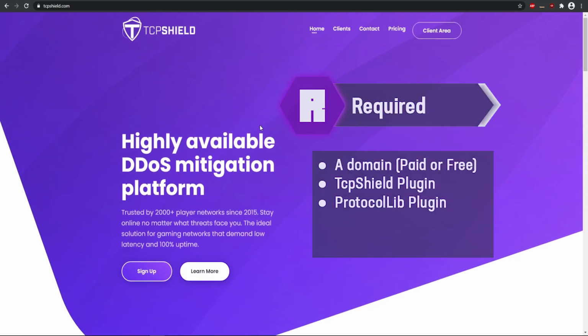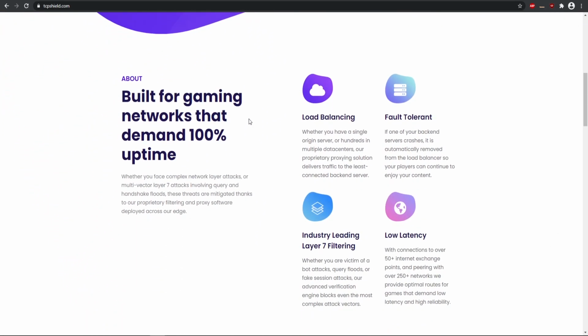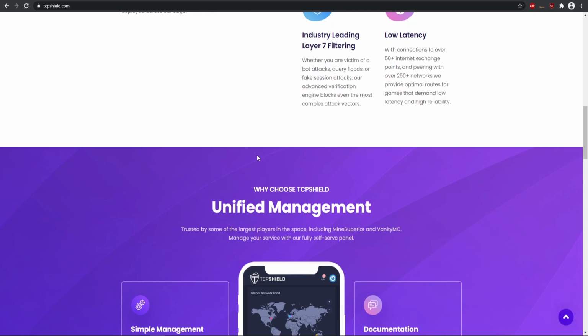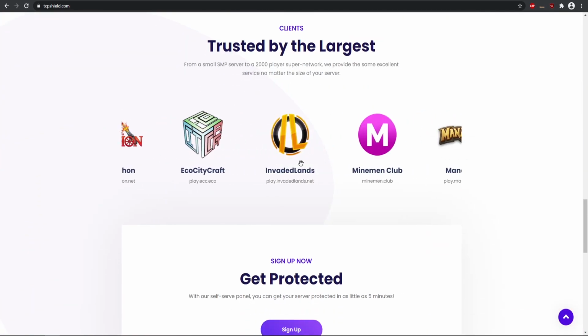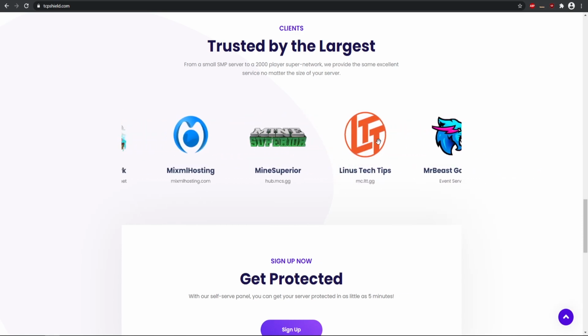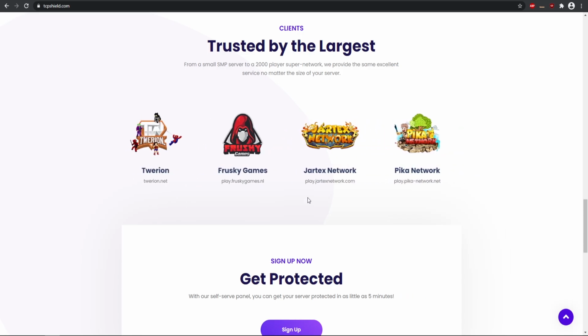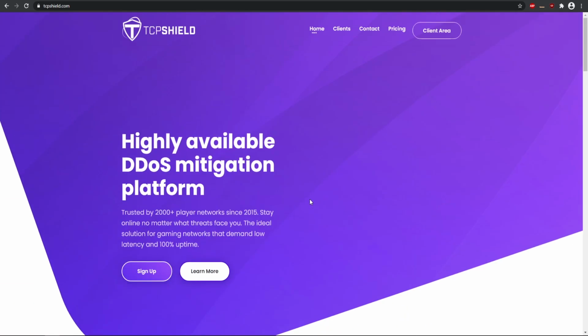So once you have that, come to the website linked down in the description, tcpshield.com, and you can check out all the really cool stuff in their about section and check out some of the largest servers that they have supported. So we've got Invaded Lands by Skeppy, Pebblehost, MrBeast Gaming, and Linus Tech Tips, and there's a lot more in here. So really cool stuff that these guys are supporting TCP Shield as well.